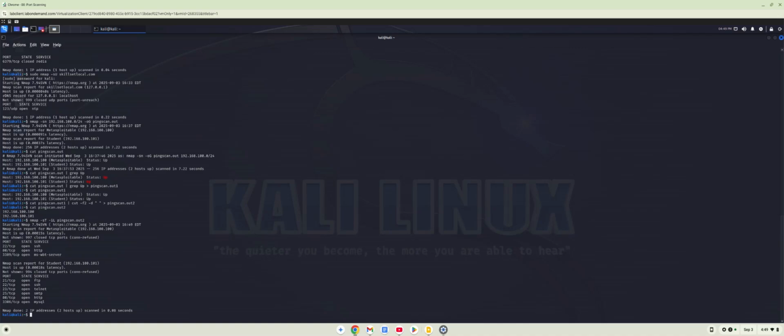So again, it's a different way that you can do the same thing that we did before. But in the context of working with files, you can have Nmap read actual files without having to manually specify the IP addresses on the command line.